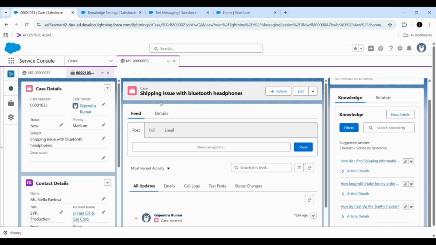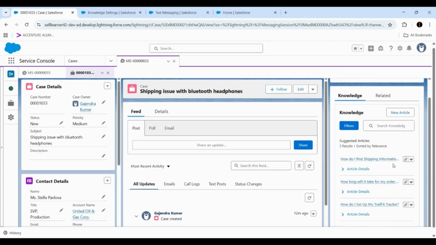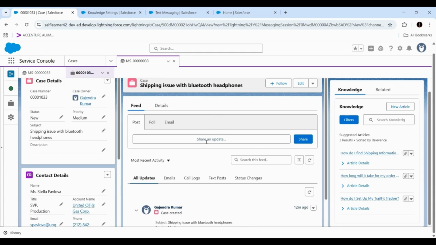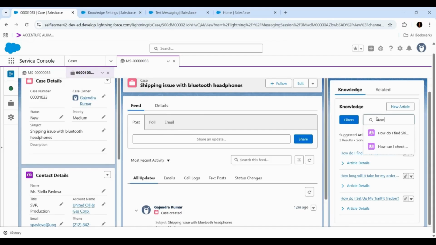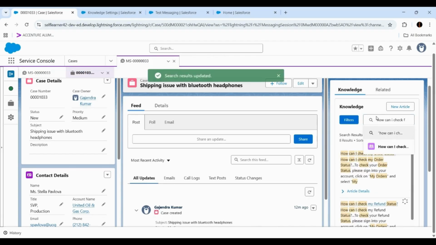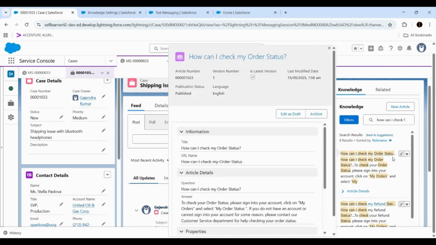we can see because this order was related to shipping issue, it is automatically showing some of the articles based on the case summary or case subject. In case this article is not related to this case, we can always search here. How can I check for my order status? And it will return you Einstein based knowledge article suggestions.